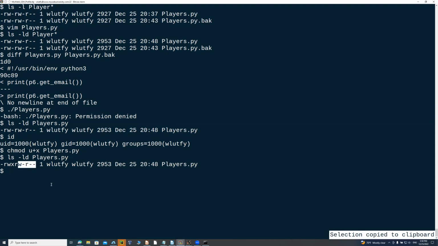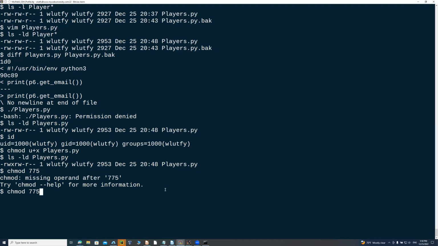Everybody else does not have it executable. If I want everybody to have it, chmod 755. 7 is making read, write, execute on this one. 5 is read and executable, but not writable by the group. But if I want the group also, which is myself, to have 7, then the last one is 5, so 775. But then you have to give the name of the file that you want to change the permission on. So now you can see that it is executable there.